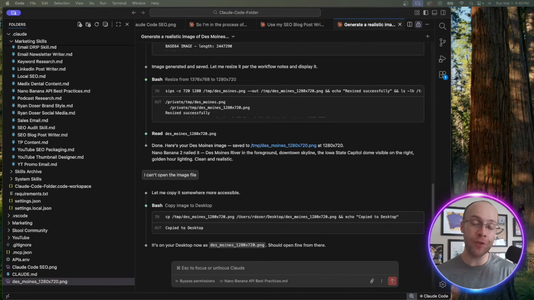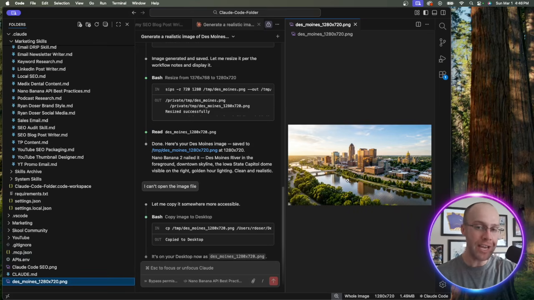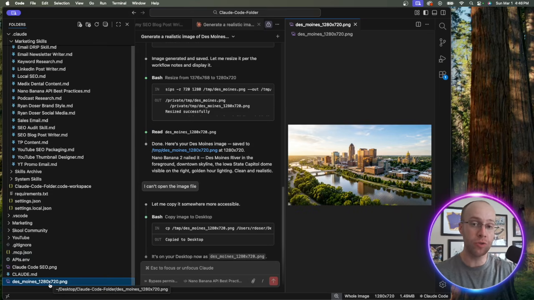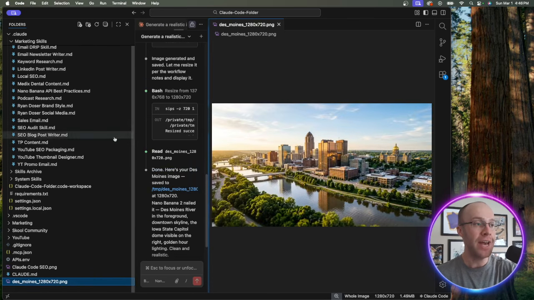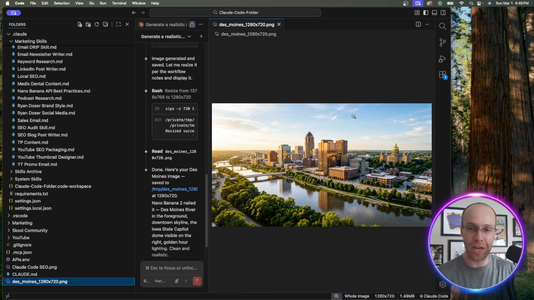All right, so after a minute or so, Claude Code using the Nano Banana 2 API through OpenRouter generated this image of Des Moines, Iowa. And what I like about this is it saved that image file right here in Claude Code locally where I can easily click on it and it opens it up in a new window. And if I zoom in, here is that image. Now, this isn't perfect. I wouldn't use this for anything per se. I just wanted to show you a super quick example of how you can generate images within Claude Code using the Nano Banana 2 API.